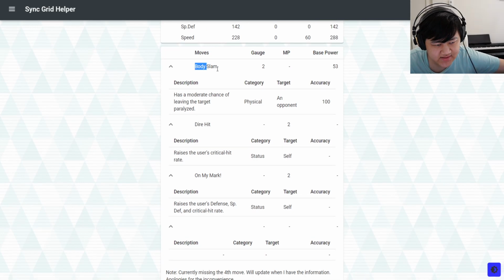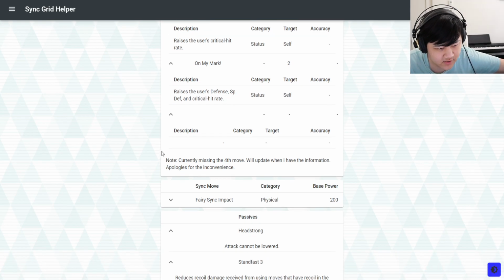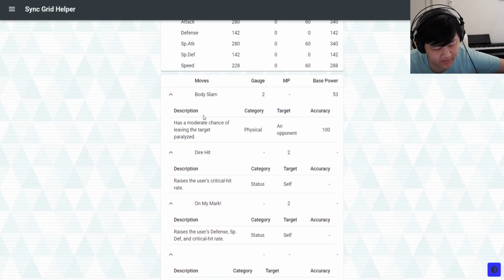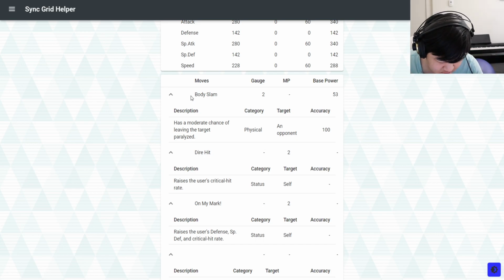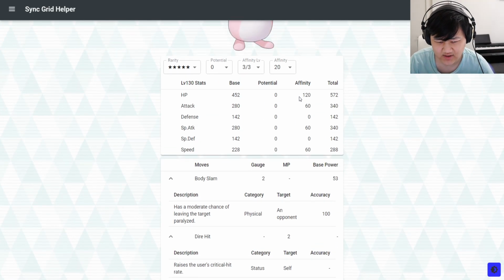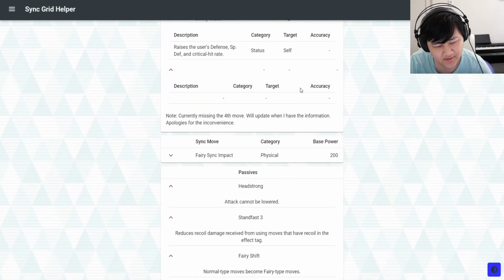As for the moves, you got Body Slam, which is not great. Dire Hit, On My Mark, which is defense and crit, so you max out your crit, and then you have plus 2 defenses. With all of the Wigglytuffs, once they evolve, they change their moves, right? So this is actually the pre-evolved move. Once you evolve, Body Slam should turn into Disarming Voice, and then you should add a fourth move, which in Wigglytuff's case is Double Edge, if you check Absol's document.